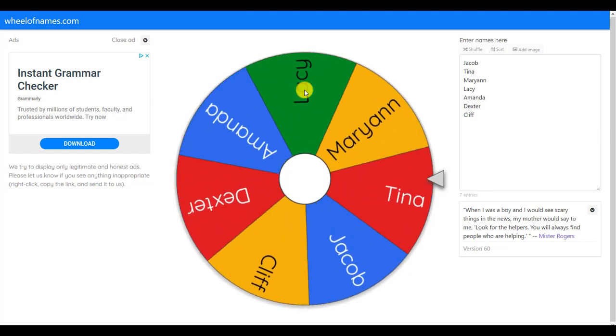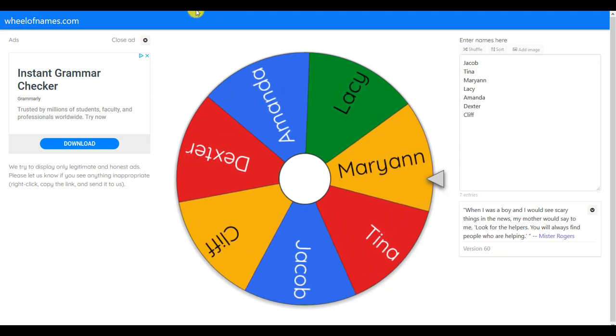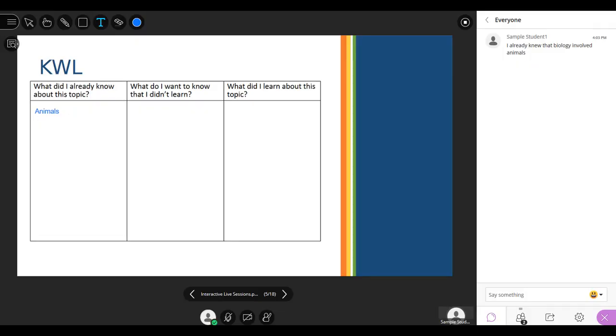And then when I'm wanting to pick somebody randomly, I just click to spin it, and I can share my screen to let my students see this, but then it shows me and it picks the name of the student, and that lets me know, okay, it's Marianne's turn. Marianne. Yay, so we have a winner. So Marianne, please tell me what you already knew about this topic. So you can go ahead and fill in all these different pieces.